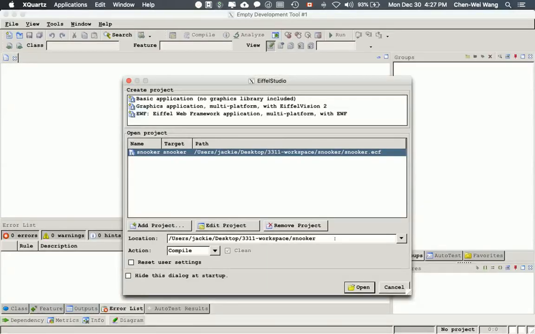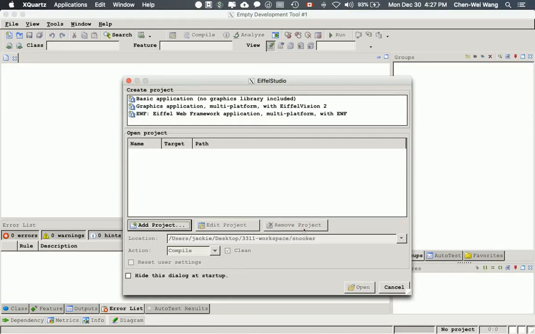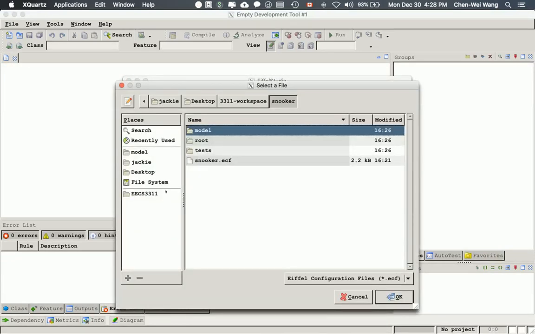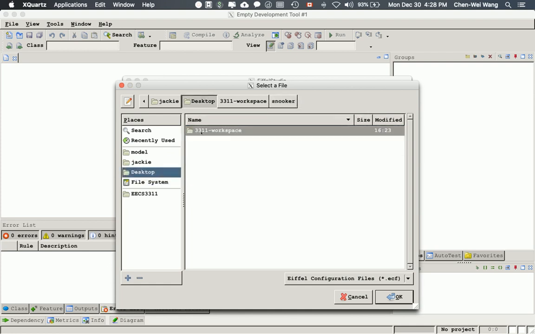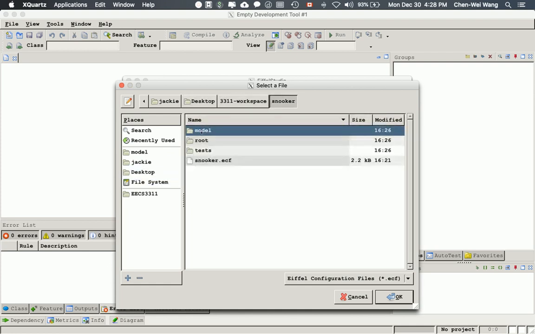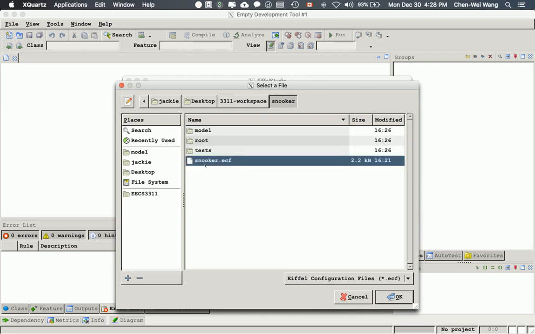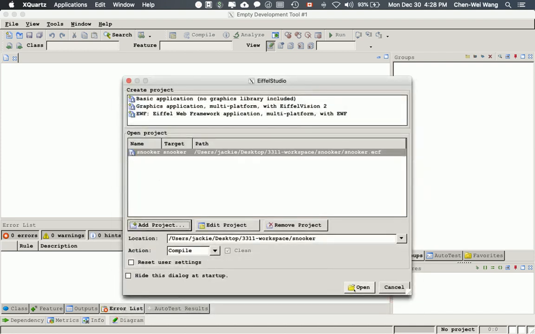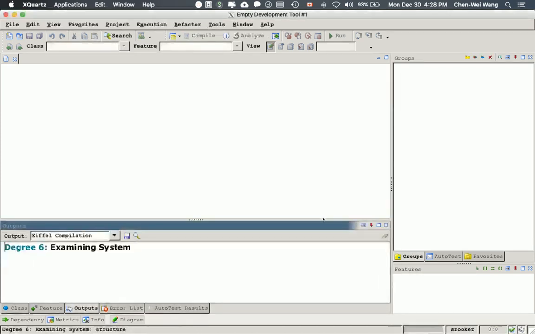Now I'm just going to add a project. Let me remove whatever is already there. Add project, and then just make sure you follow the path properly. Go to desktop, go to your workspace, snooker, and also snooker.ecf. Remember, ECF is a configuration file for compilation. Now I will say OK, and then I will say compile. Let's see what's going to happen.